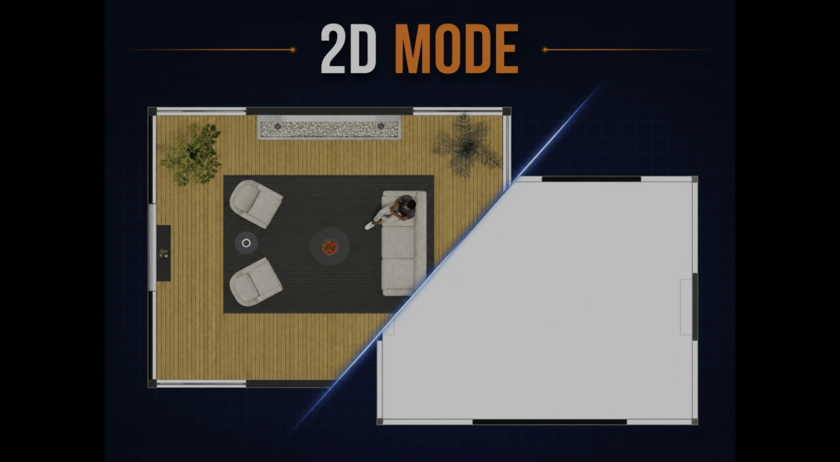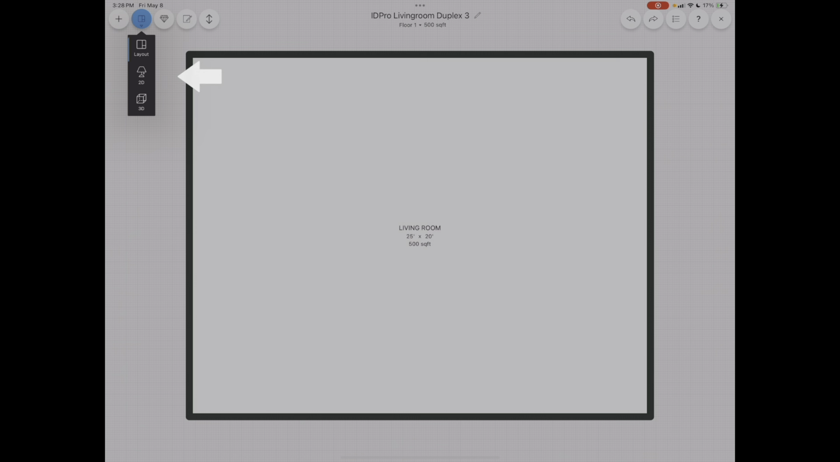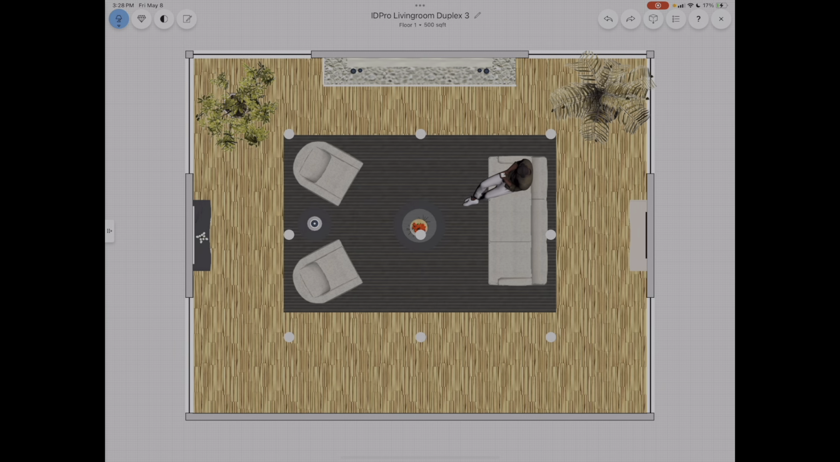Now that our structure is completed in layout mode, we can move on over to 2D mode. This workspace provides a top-down floor plan view that makes it easier to arrange furniture, lighting, and other decorative elements with more precision than you can in 3D mode, so you're not fighting perspective. Now, you can do everything in 2D mode that you can do in 3D mode and vice versa. So let's go over the options in 2D mode.